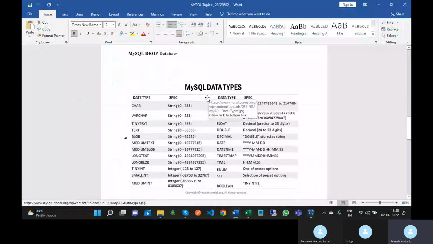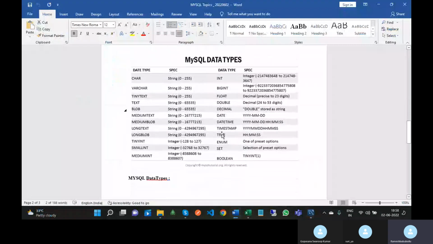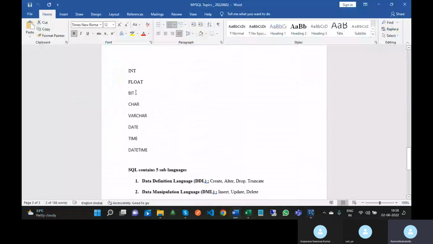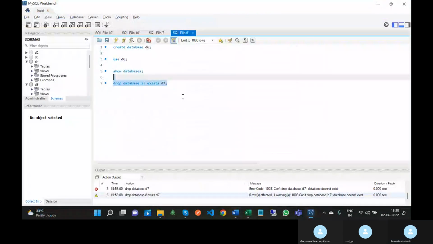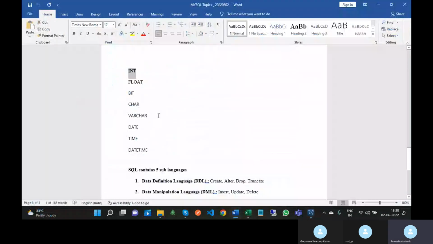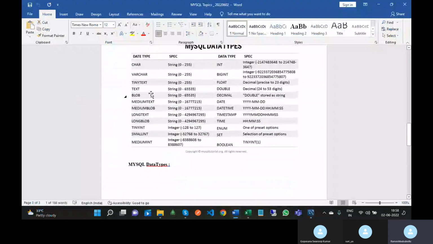And what are the different types of database data types? The main data types are integer, float, bit, char, varchar, time, datetime. Integer has multiple types like tinyint, smallint, mediumint, integer, bigint. These are the ranges. Okay, so float.